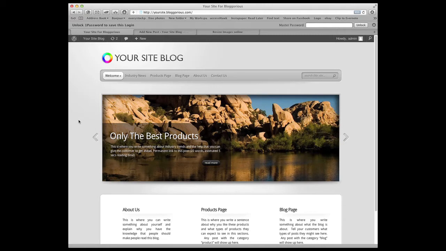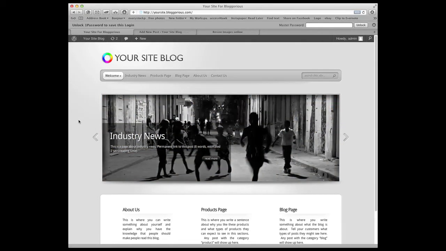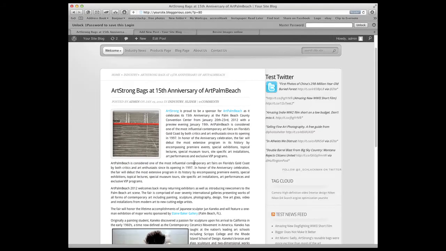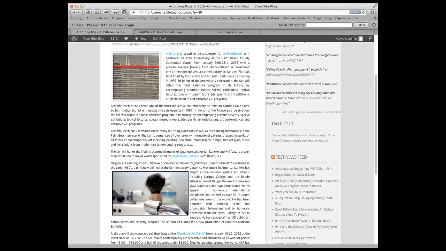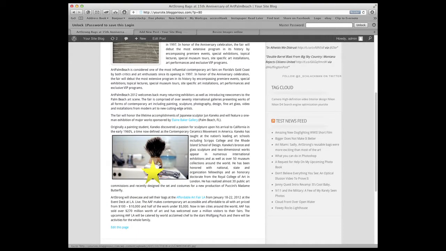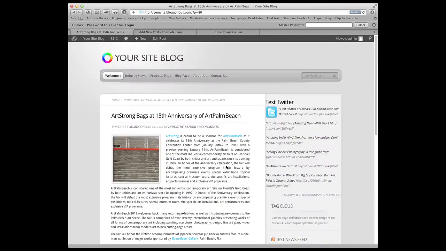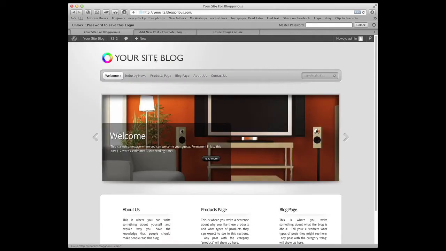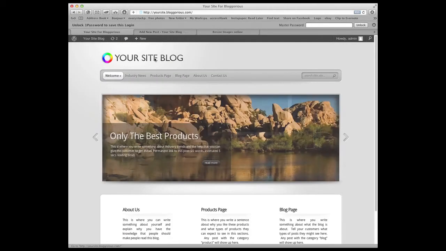The other kind of picture is a picture that's inside of a post itself. And if we take a look at something like this, you can see that there's an image sitting inside of a post. So the first thing we have to understand is what size should they be?